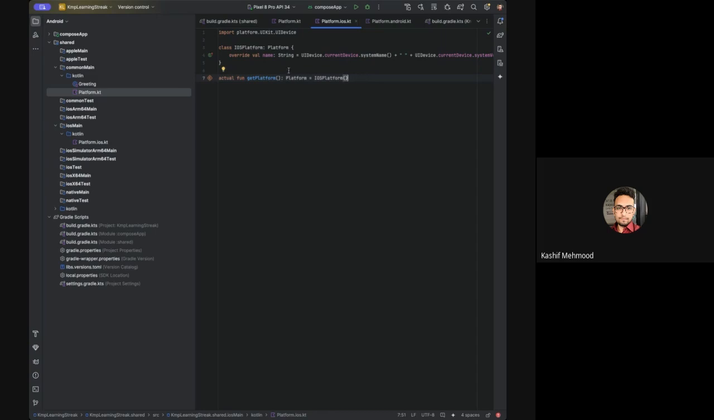Similar to that, this expect function does not have a body, and the body is provided by an actual function for each and every platform. This is how we can use platform specific logic for our platform.